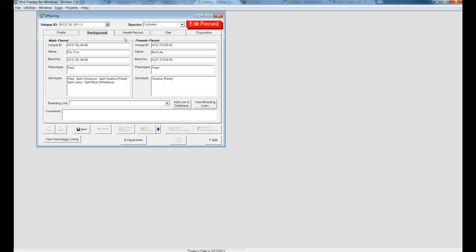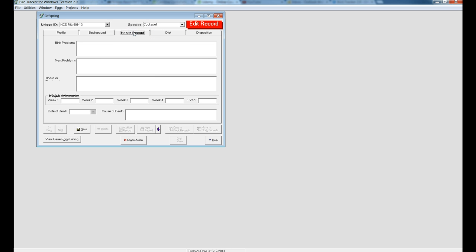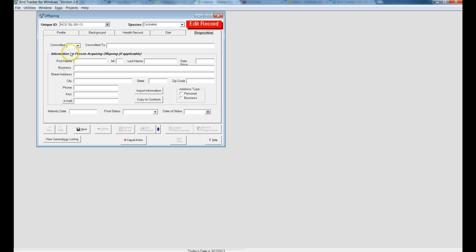Now we have her background. This is her father's background, and this is her mother's background. That's automatically put in because you put her in through the breeding section, and all this came through. Her health records. So you can track her weight week after week. If she died, you can put there cause of death, any diet. Is she committed? Who is she committed to?